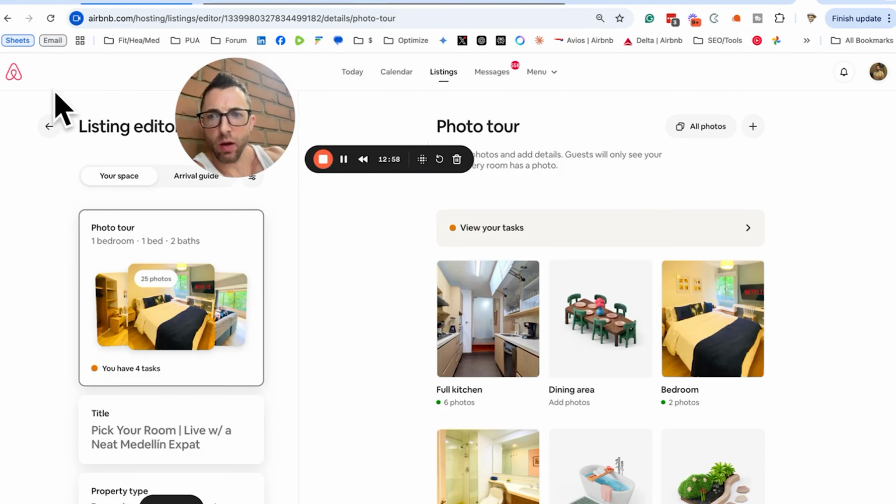How many photos should I add? What kind of photo captions? Which photo should I lead with? The cover photo? What angles should I take the photos with?